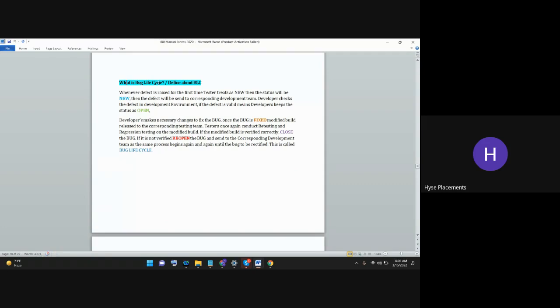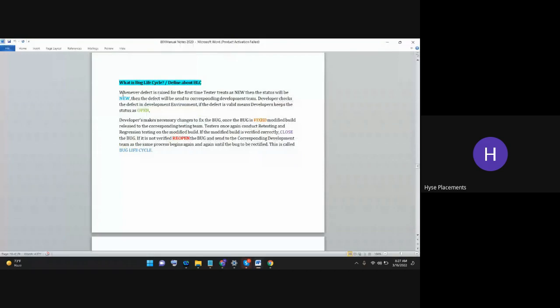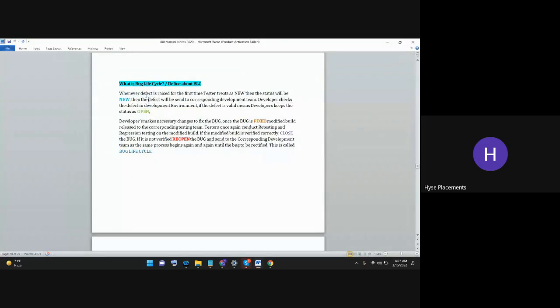What is bug life cycle? Define bug life cycle or defect life cycle. Everything is the same. Whenever a defect is raised for the first time, while you are testing an application, you need to call it a defect or issue. Later, once the developer accepts it, the defect or issue is converted into a bug.